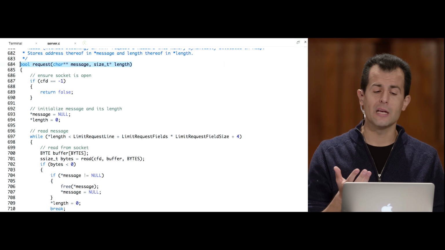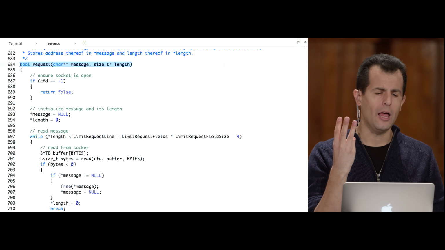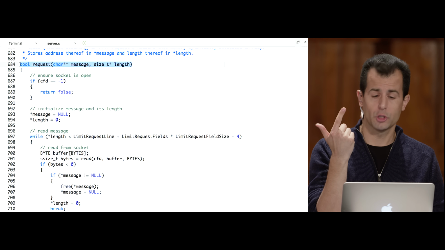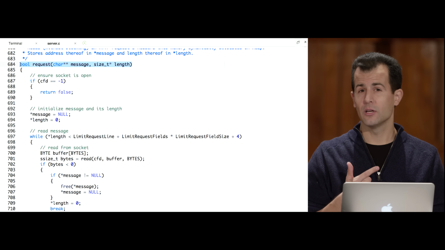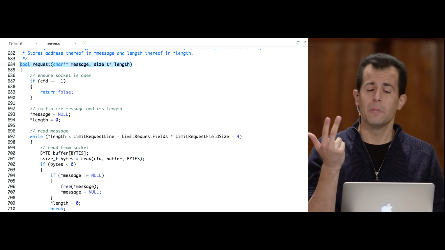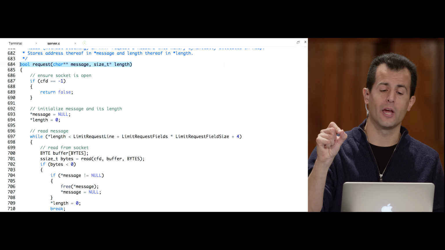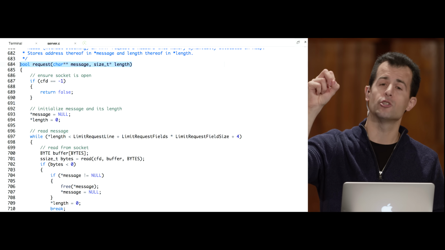In this case, request can kind of sort of return three values. Its actual return type, a bool, the message, a char star star, and length, a size_t, which is just an int, because this function request can go to the address of length and put a value there, and it can go to the address of message and put a value there.